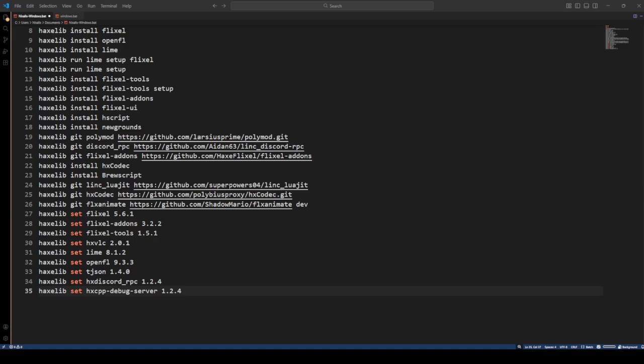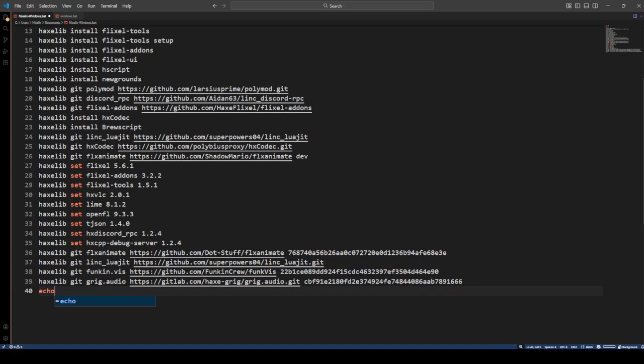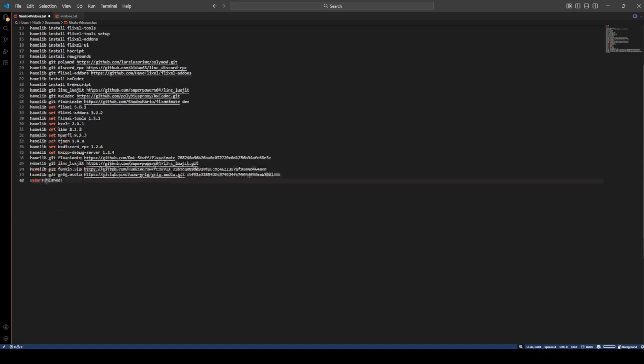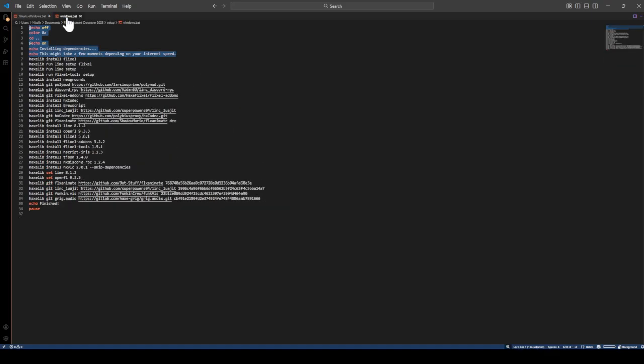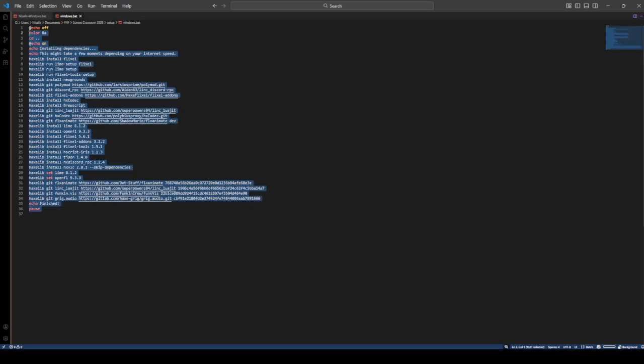All right, let's do this again. And these 4 are going to be the last ones. And then we'll name echo finished. So this one actually became 40 lines, while this one's just 37. Pause. I will put this at the end. All right. So now this is all the differences. It has everything.